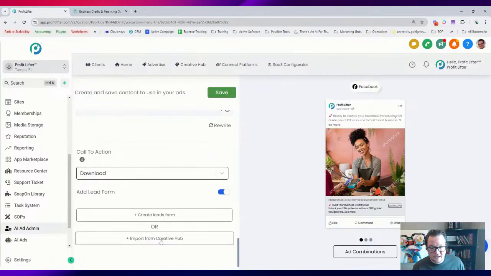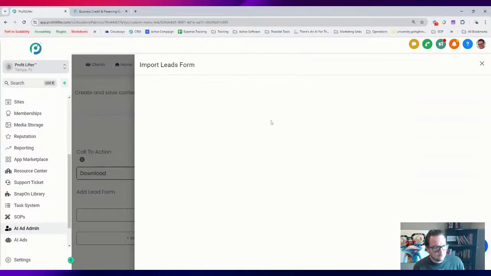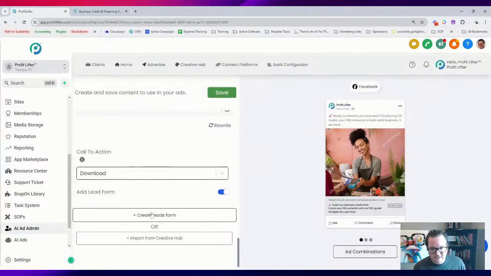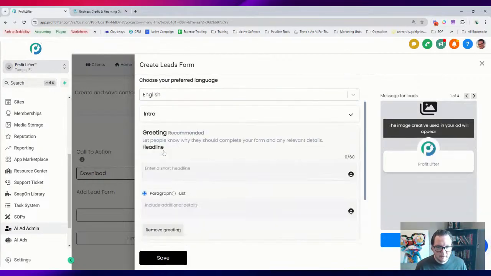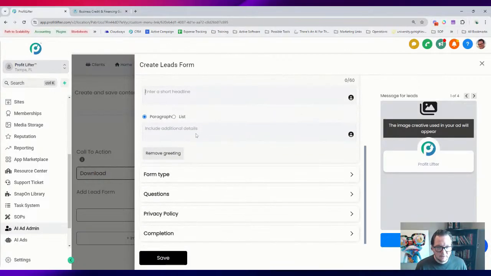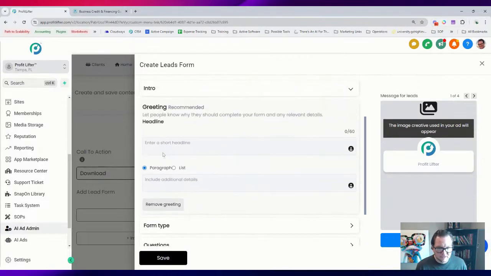But from here, you can see you can import it if you've got lead forms that are already available. You can import them. I don't have any connected to this account yet. I will be in the next couple weeks. I will be adding these and taking you guys through trainings on how to set up Google Ad accounts, how to set up all your different types of accounts. But in here, we could say EIN guide download, and then from here, you can add a greeting. You can add different stuff in here.